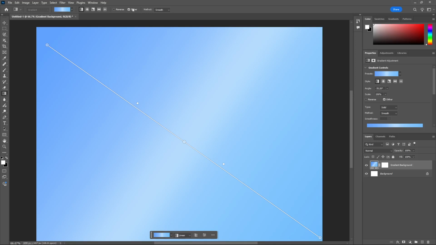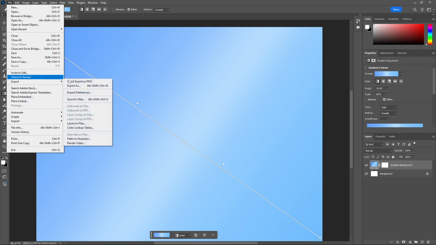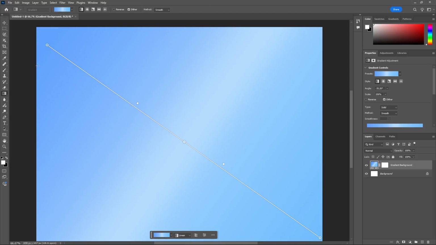Finally, once you're satisfied, save your work. It's a good idea to save your file as a PSD, allowing for further edits down the line. If you're ready to share or print your background, export it as a JPEG or PNG for digital use, and TIFF or PDF for print projects. That's it. By following these steps, you'll create a professional-looking gradient background ready for any project.